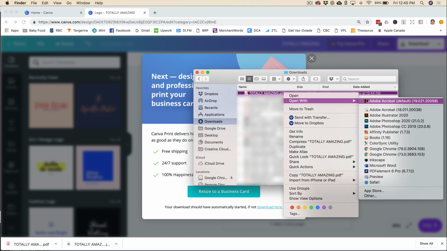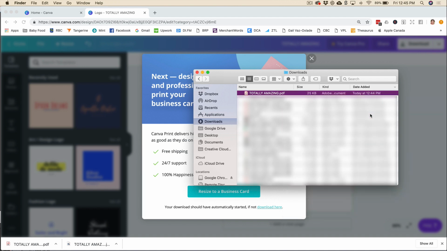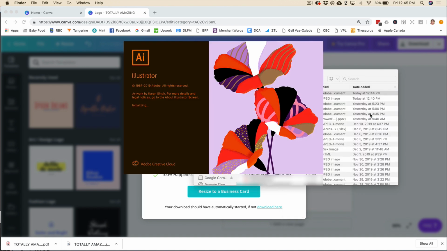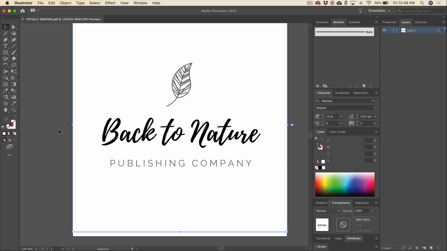All right, so I'm just going to choose the file straight from my downloads folder, and I'm going to open it with Adobe Illustrator. If you want, you can open up your program first and then place the file. It really doesn't matter.